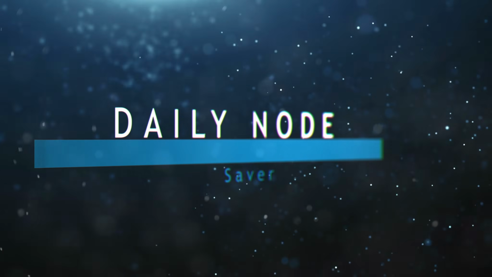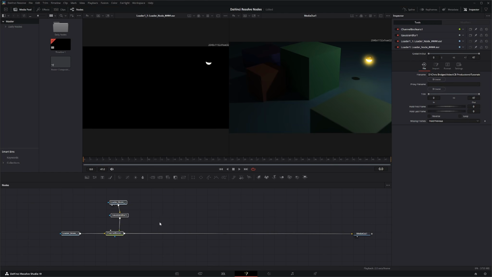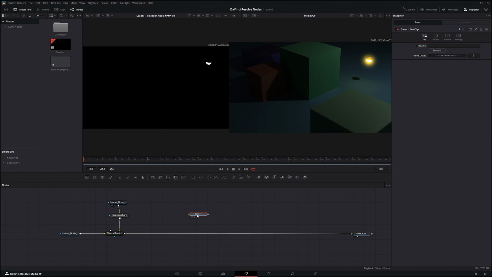So working off of yesterday's node, which was the loader node, we're going to pretend that we've got hundreds of nodes here and we just need to save this out instead of having to continuously cache it and replay it. So in order to do that, we need what's called the saver node. So if we hit shift space and type in saver, we'll add a saver node.